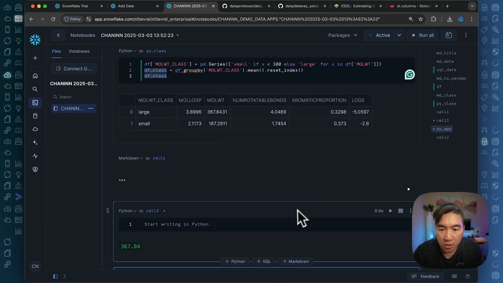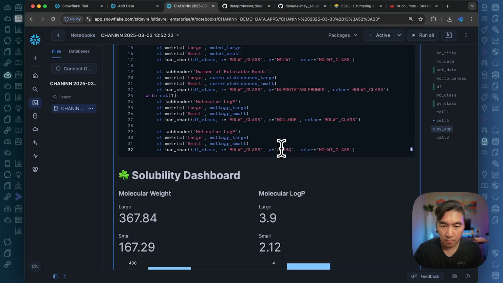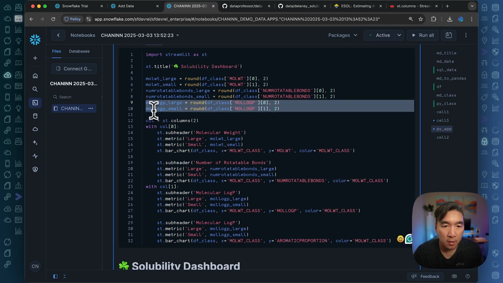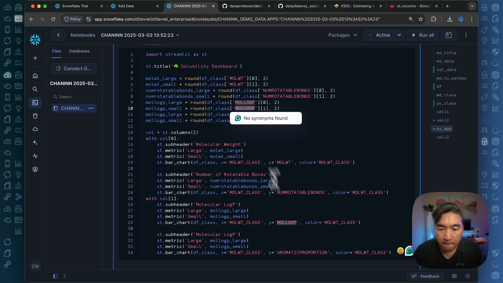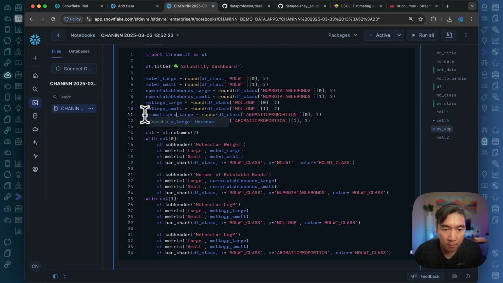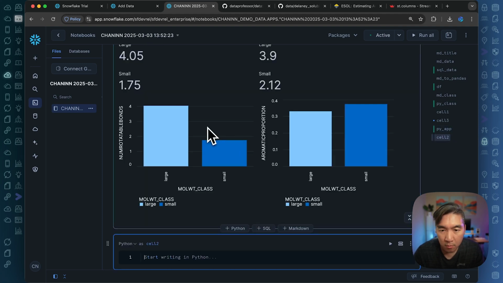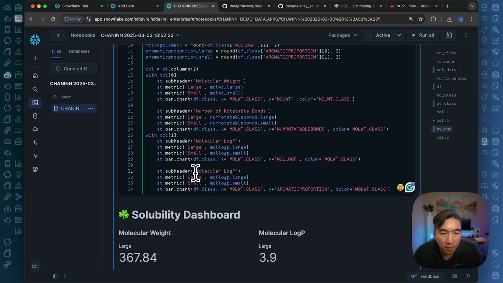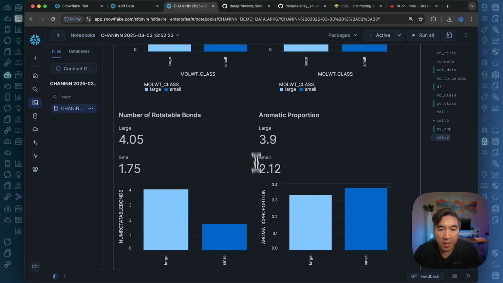Aromatic proportion. Then we're going to create from this one, aromatic proportion. Okay, we need to change the name right here. Aromatic proportion. Okay, cool. There we go.